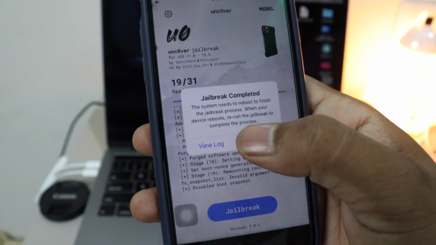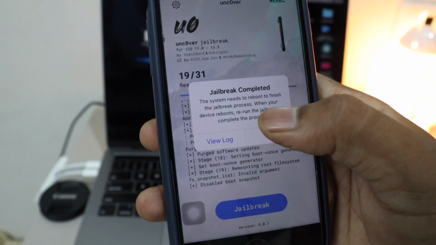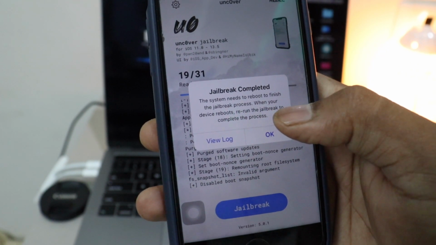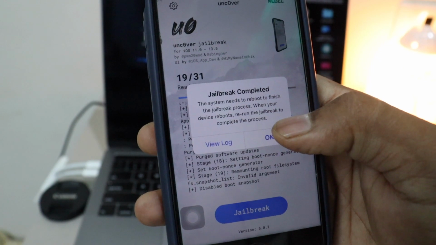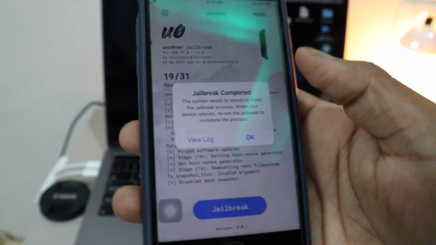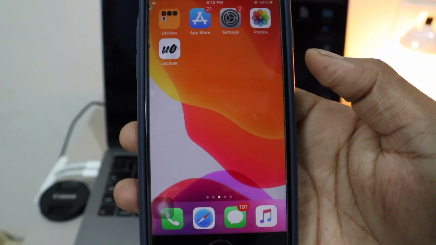Okay, now you see this jailbreak completed. The system needs to be rebooted to finish the jailbreak process. When your device reboots, rerun jailbreak to complete the process. Now click on OK. The device will restart and this is the first attempt.